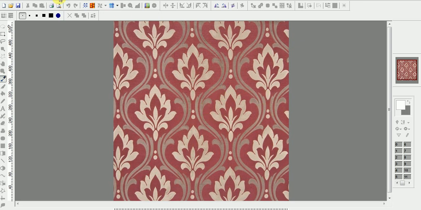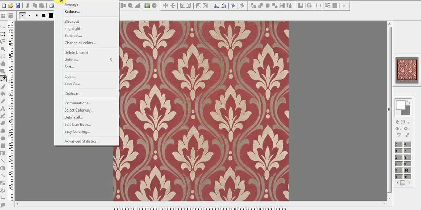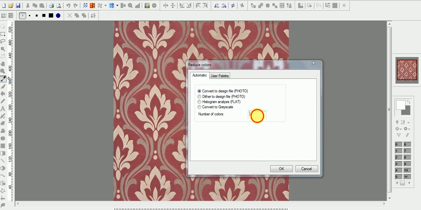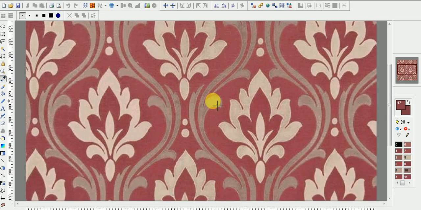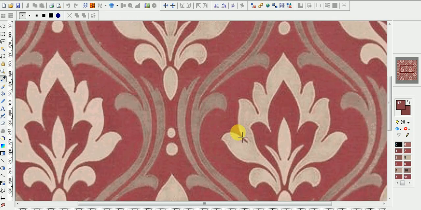Now I am going to reduce these colors to 50 colors. I am just reducing this. This is looking the same as the previous image. This can be edited easily. We can edit this design easily.